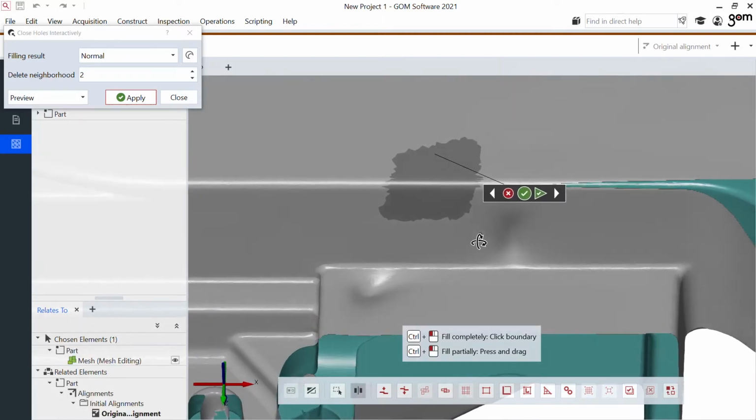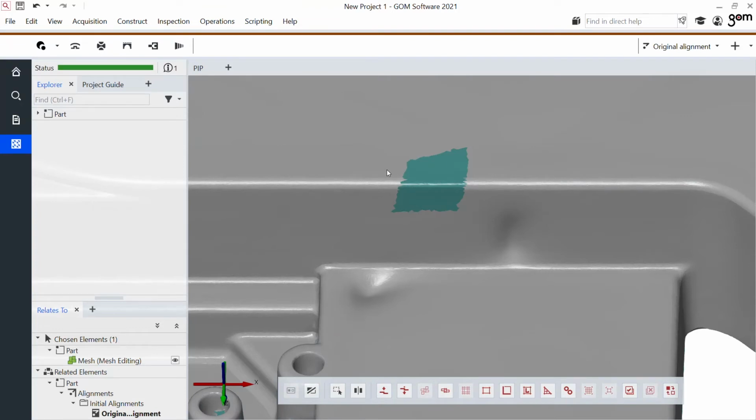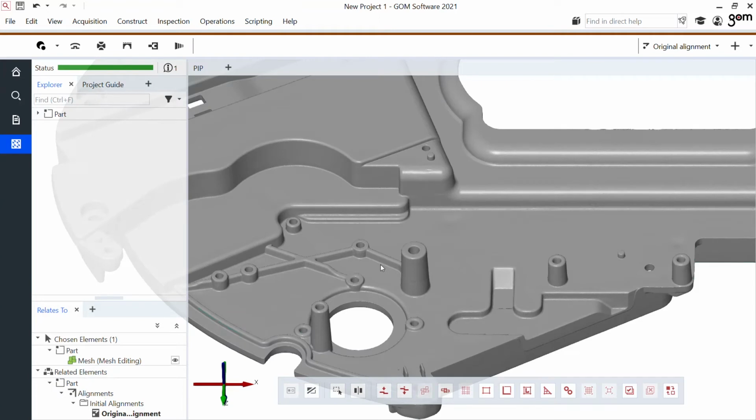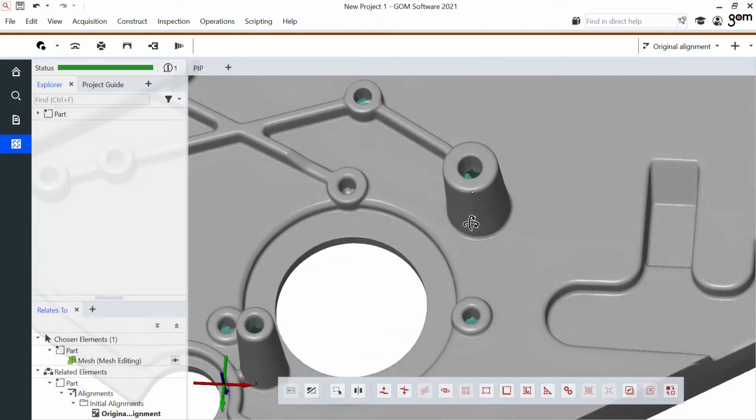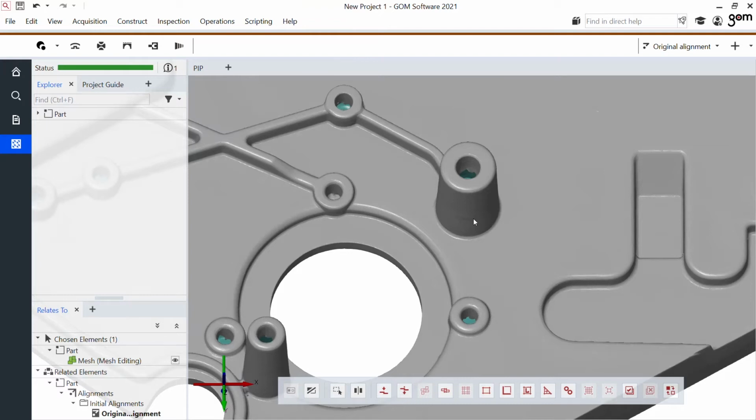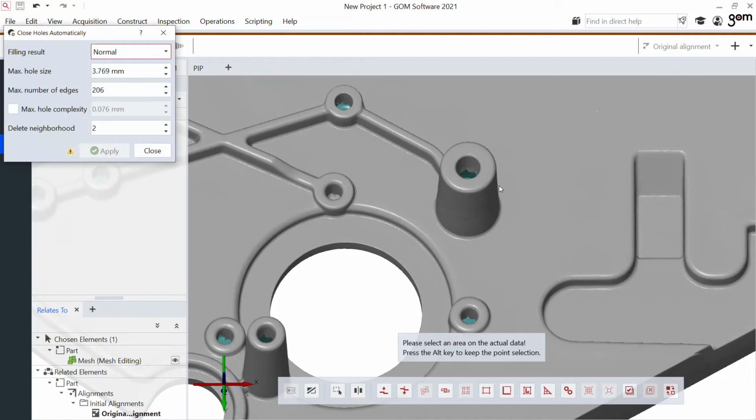If I want to use the automatic hole closing feature, for example here, where at the bottom of these cones I have a lot of holes, as I could not reach the bottom with my scanning system, I could use the automatic hole closing feature. Clicking with Ctrl at the edge of the hole determines a certain size, which I can make a little bit larger, and select my complete mesh.